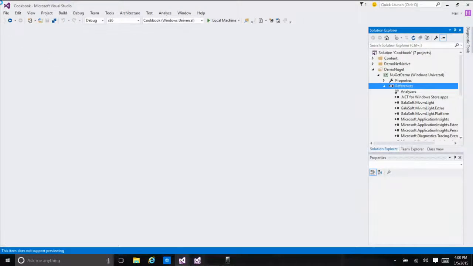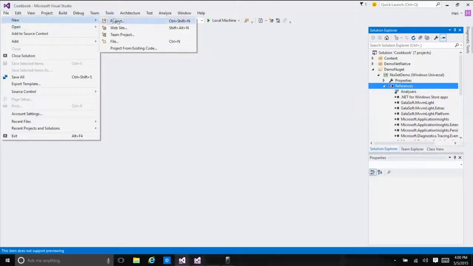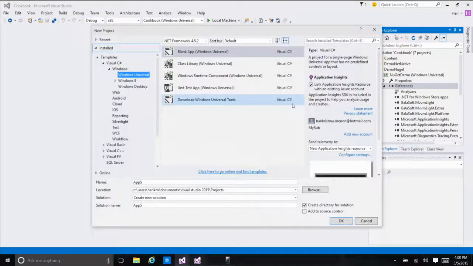First, I'm going to show you the experience when you create a new project. So if I go to File, New, Project, what you can see here on the right is Link Application Insights resource with existing Azure account. Provided I'm signed in, and so Visual Studio knows my Azure accounts, it's automatically downloaded all my subscriptions, and it automatically enables me to attach a new application directly to my Azure subscription.